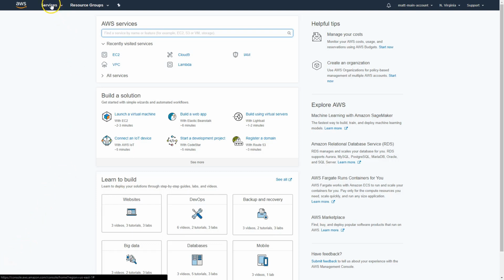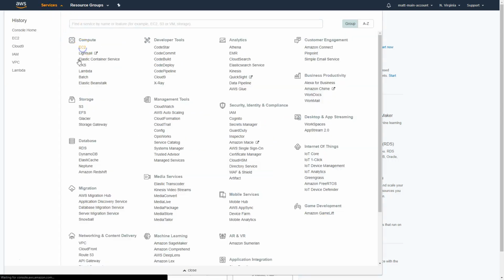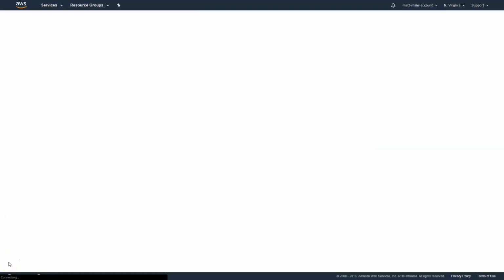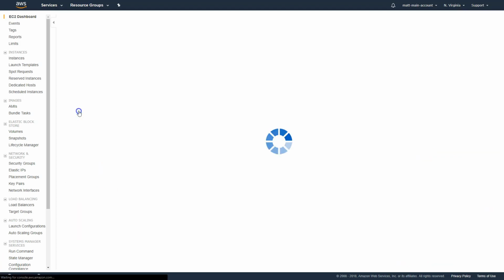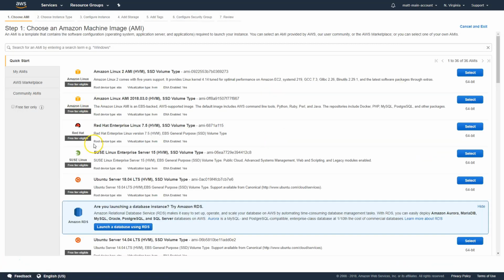So of course, the first thing we need to do is click on Services, and then EC2. And on the EC2 dashboard, let's click Launch Instance, which will bring us to the AMI selection page. Now once again, you have a ton of AMIs to choose from, including plenty of free tier eligible options, but for now, let's just choose Amazon Linux 2 at the very top here.